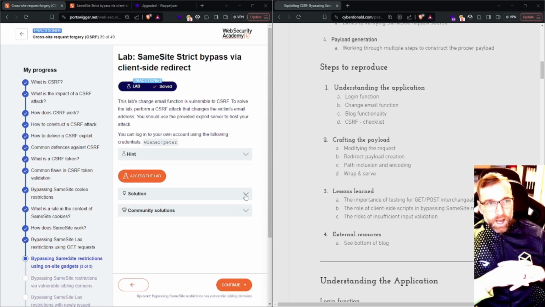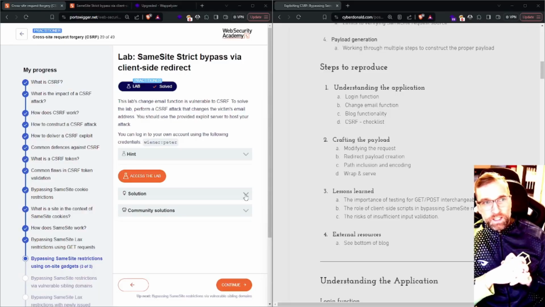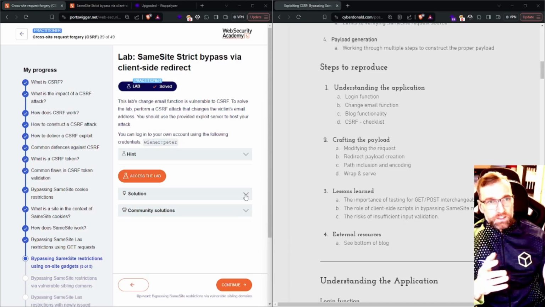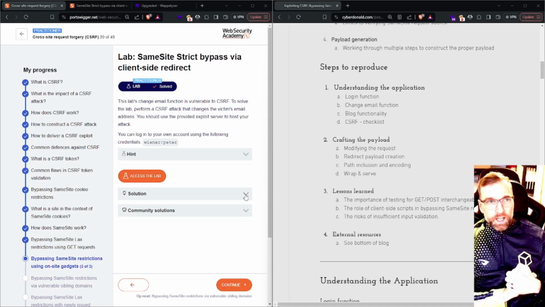Let's talk about this lab. The description reads, the lab's change email function is vulnerable to CSRF. To solve the lab, perform a CSRF attack that changes the victim's email address. You should use the provided exploit server to host your attack, and credentials are provided.